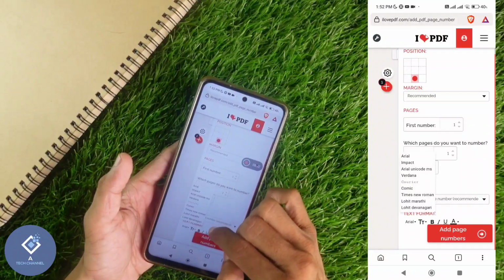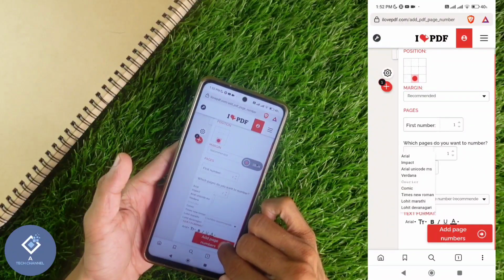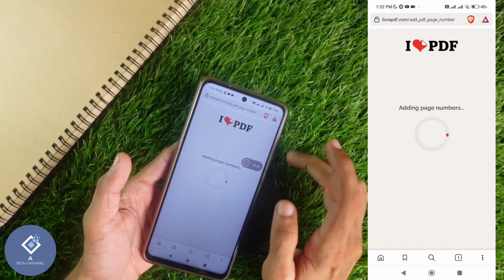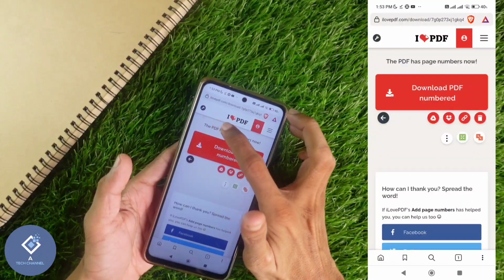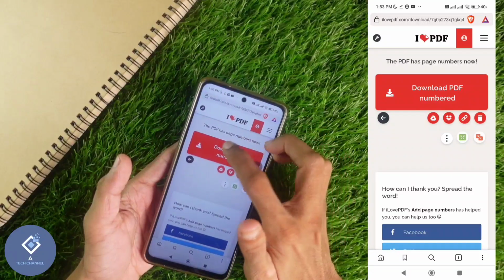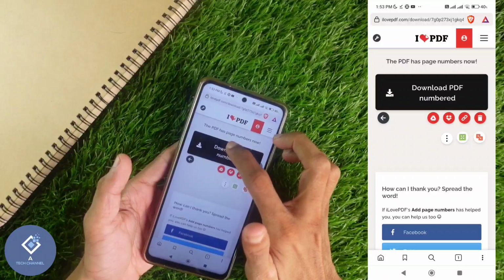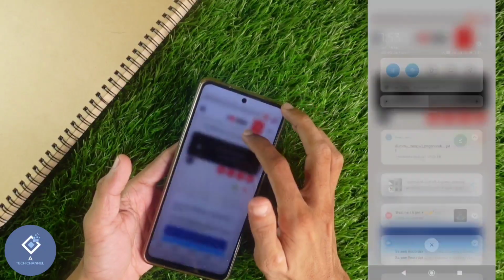Anyways, after finishing these settings, down here you can see add page numbers. Click on add page numbers. When you are clicking on that, a new page will come. Here you can see the PDF has page numbers now. Down here you can see one option, download PDF numbered. Click on this download PDF numbered. Now this file will be downloaded.